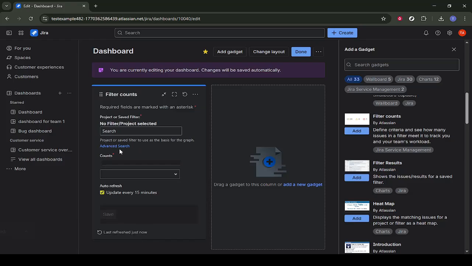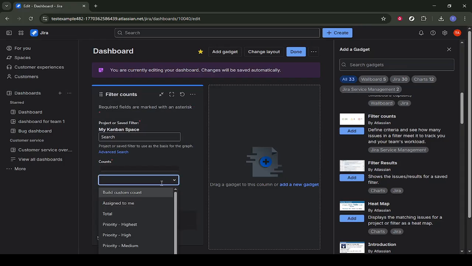Click on the highlighted project or filter field to define what data the gadget should display. Switch to advanced search when prompted so you can pick more specific sources. In the pop-up, you'll see different tabs such as Starred and Projects. Click on Projects and then again if needed until you see a list of available projects. Choose the project you want, such as your Kanban space, by clicking its name.